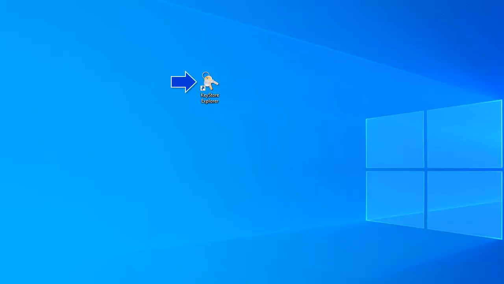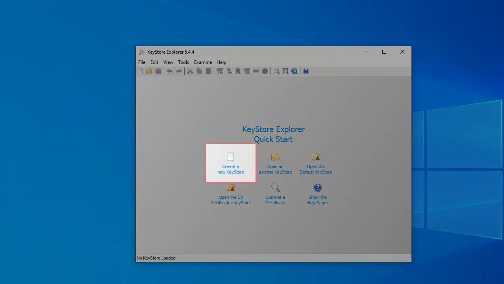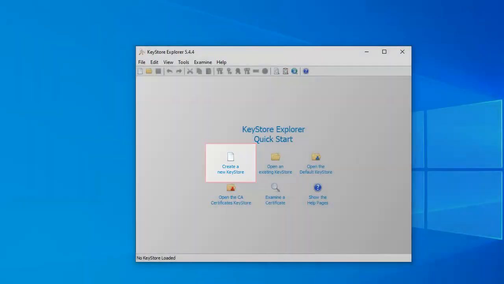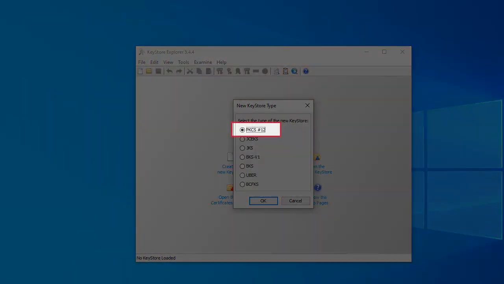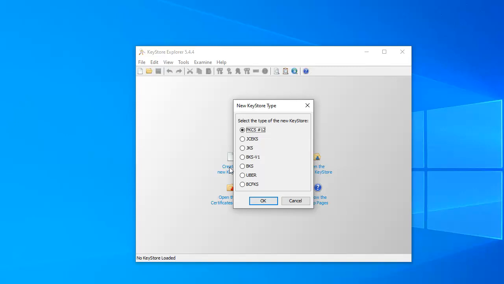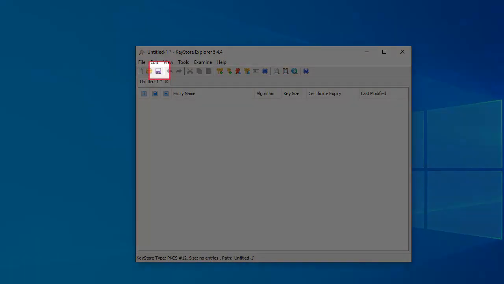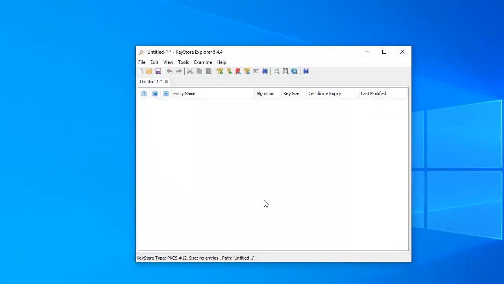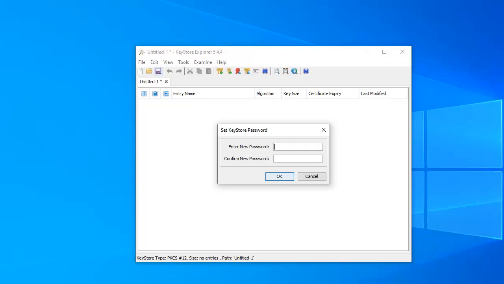We've downloaded Key Store Explorer and placed it on our desktop. Key Store Explorer is convenient because the default values are completely fine. The key store type should be PKCS12. You can save your key store. The key store needs a password. Make sure you remember this. The automation engine will need it.